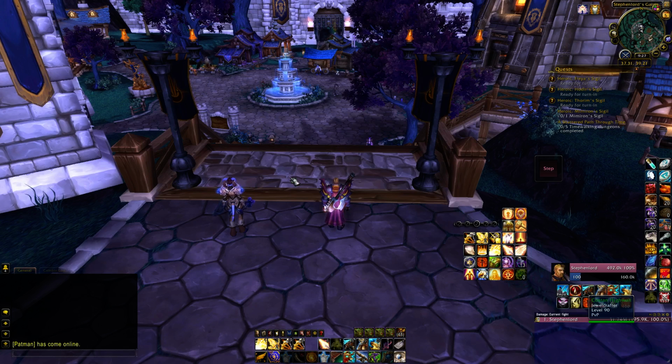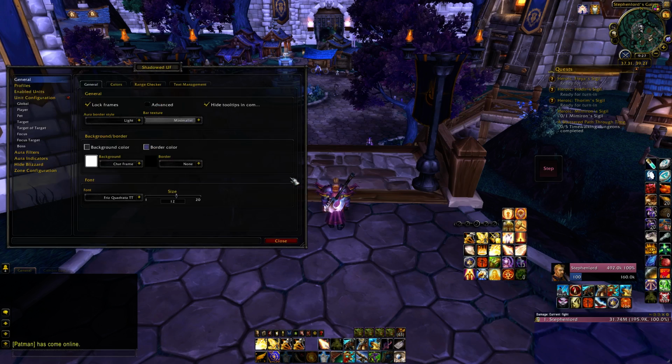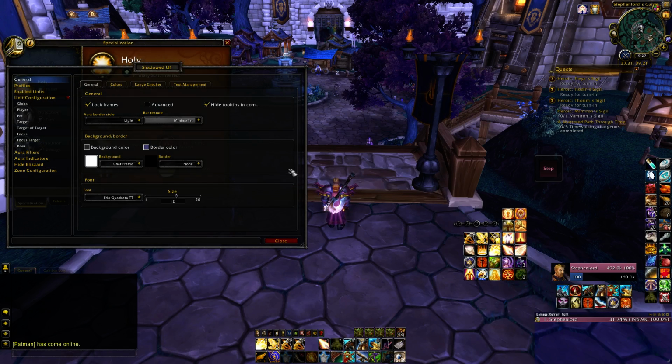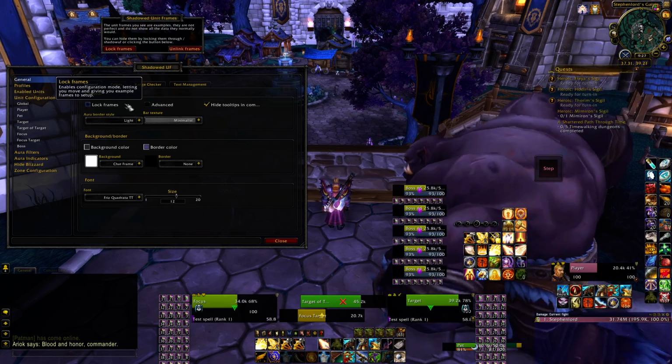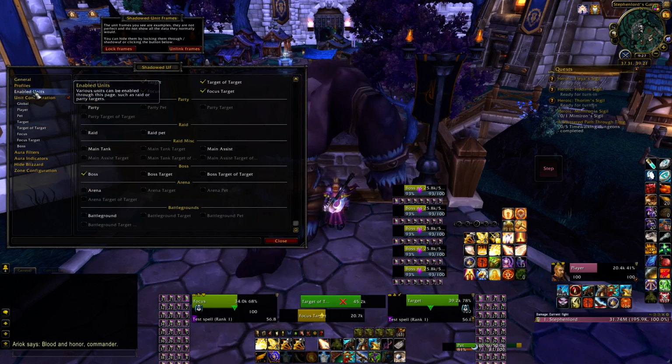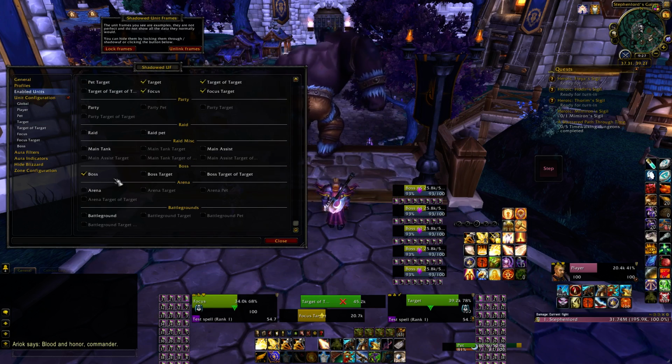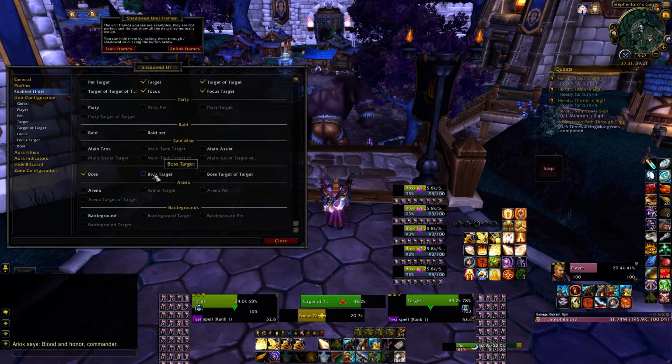Alright, so let's get back to shadow unit frames. I'm not going to change my spec back. Oops. Unlock frames. So enabled units. Also I will have boss. I don't care about boss target. So boss is right over here.